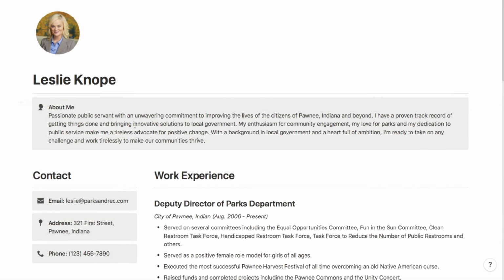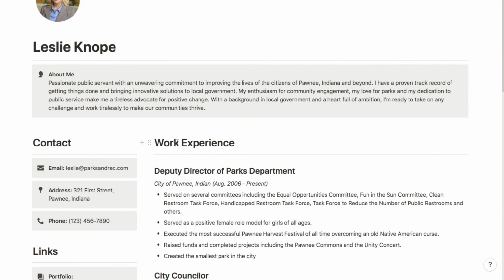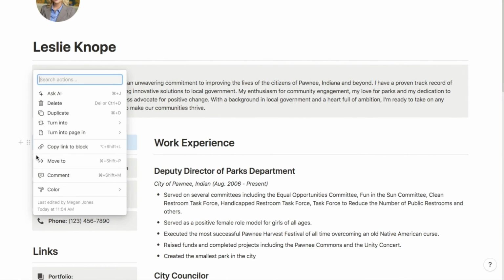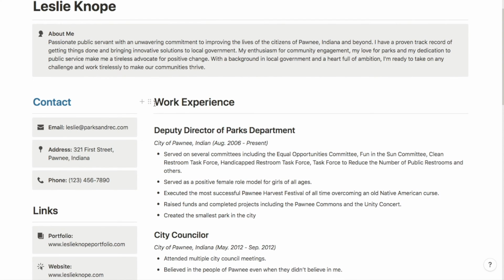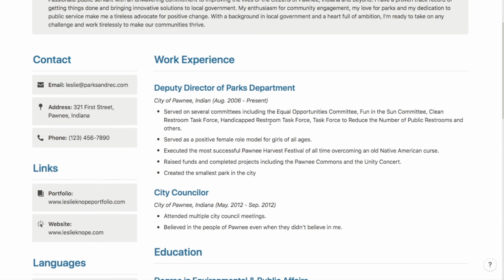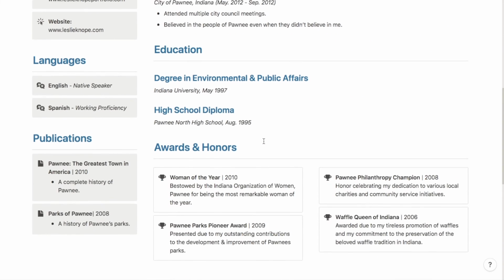So we're going to start by changing the text color of all these headings to blue. So I'm simply just going to click on the six dots here, and under color, I'm going to select blue. So I'm just going to do that for all of these headings and also these H2 headings like this one as well. Okay, so as you can see, I've changed all of the heading colors to blue.